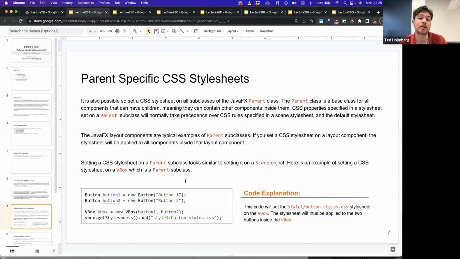Let's talk about the parent-specific CSS style sheet. So it is possible to set a CSS style sheet on all the subclasses of the JavaFX parent class. So the parent class is a base class for all components that can have children, meaning they can contain other components inside them. CSS properties specified in the style sheet are set on a parent. So the subclass will normally take precedence over the CSS rules specified in a scene style sheet and the default style sheet.